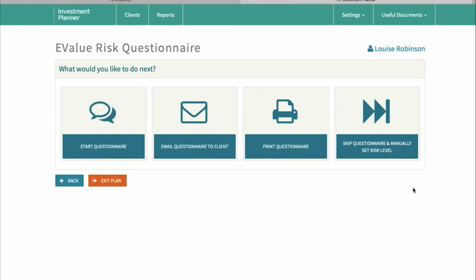Now there are 4 options you have here. You can skip it entirely because actually in the eyes of the FCA, it's not mandated. It's not a mandated process to use a questionnaire. You just have to have a conversation of risk. So don't feel you have to fill in the questionnaire. You can skip it and just set the risk level yourself. Admittedly, not many people go down that option.